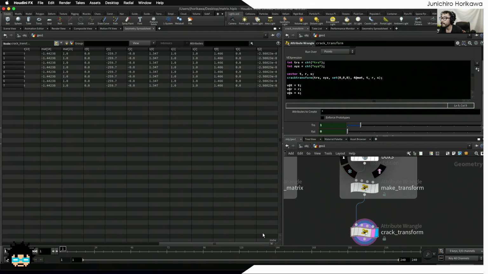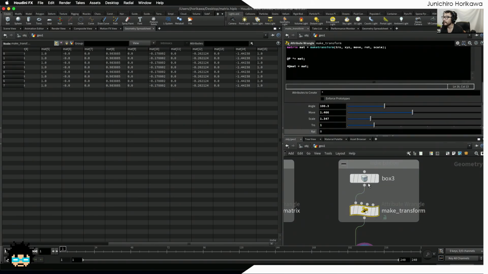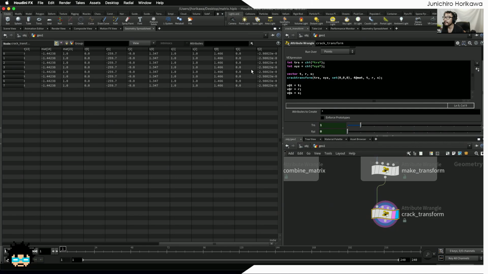t value, which is set as 1.4660, and the last one is pretty much close to 0. Now let's go back to the maketransform and see what was the value for the translation, the move value. So that was 1.466 for the x value, which is equal to the one that I've got here.